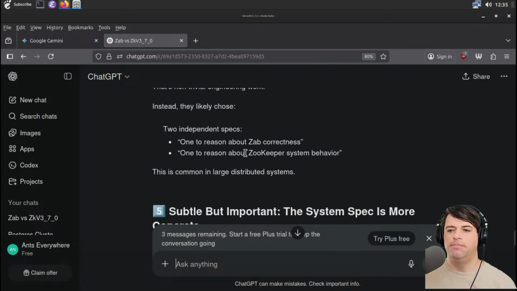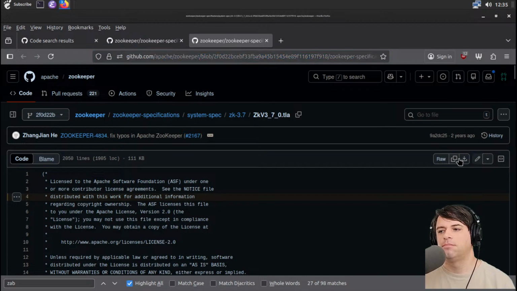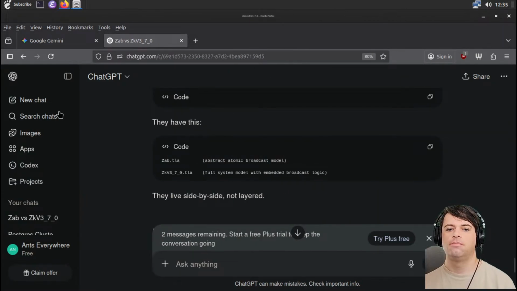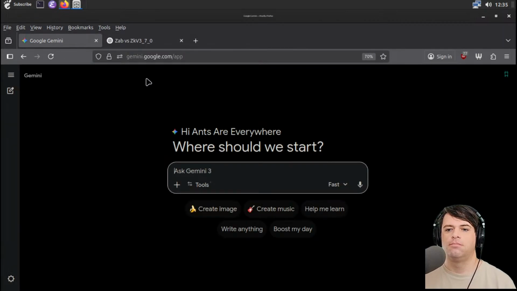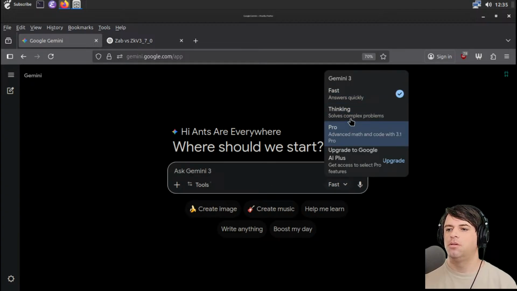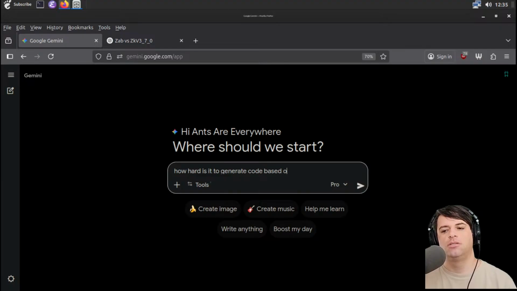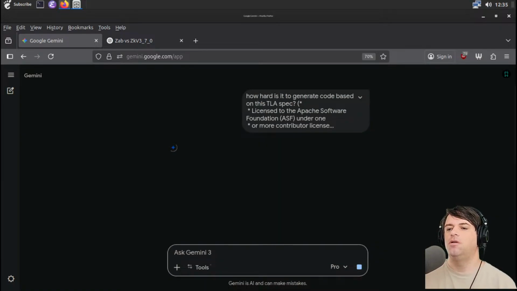Okay, great. Now let's take this file and ask, I guess, Gemini Pro, how hard is it to generate code based on this TLA spec? I'm just going to paste the code in. Assessing the challenge. I'm guessing it can probably do this.